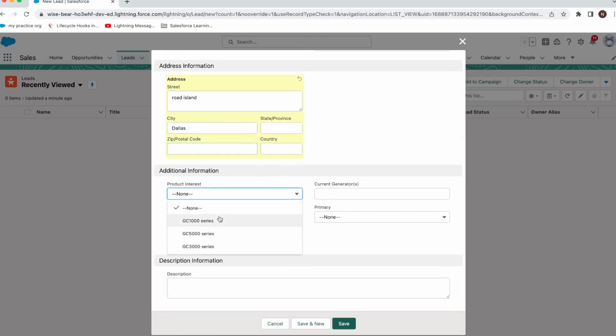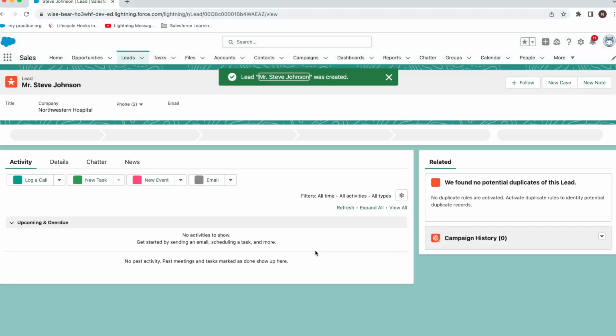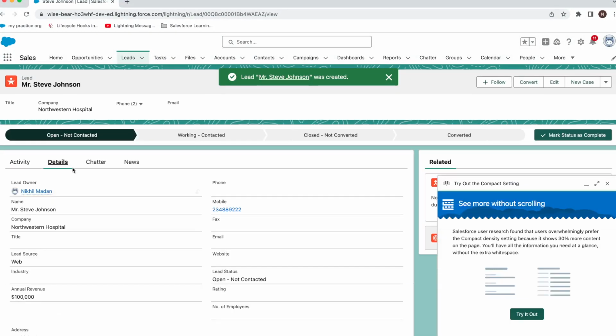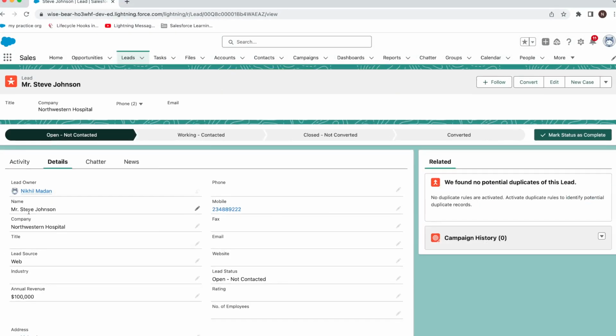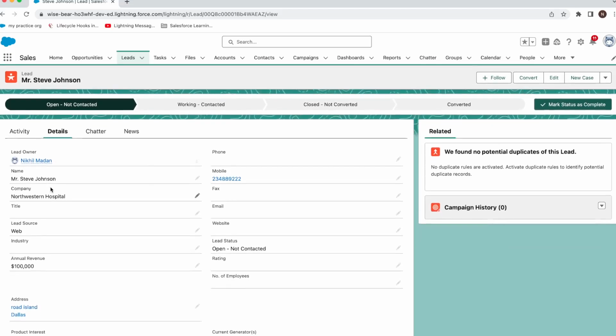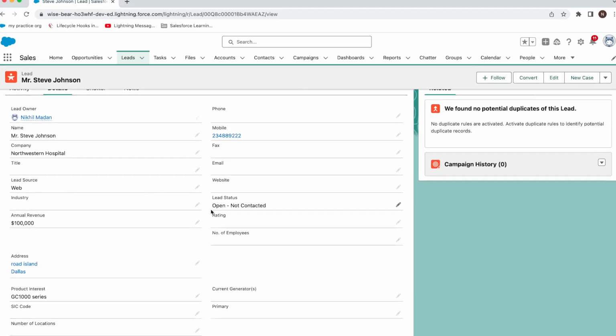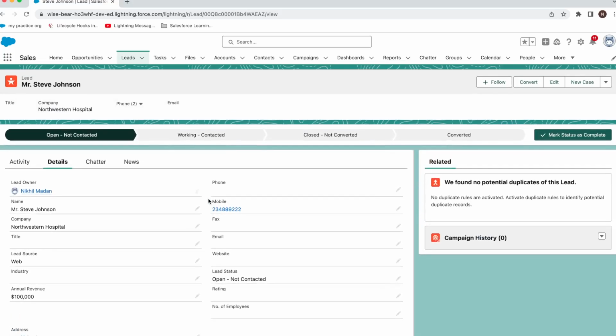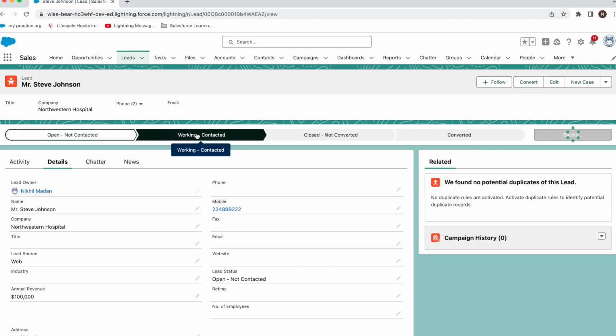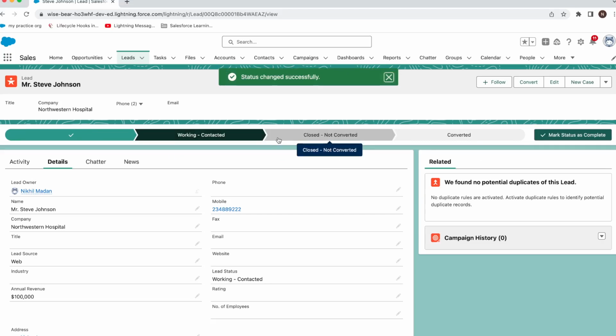And the product he's interested to see is GC 100. Let's say all that, and let's click on save. So we'll see in details that all the information we provided is stored over here. And now a sales team will call this person Steve, and whenever they contact them, they can mark this as working contacted.